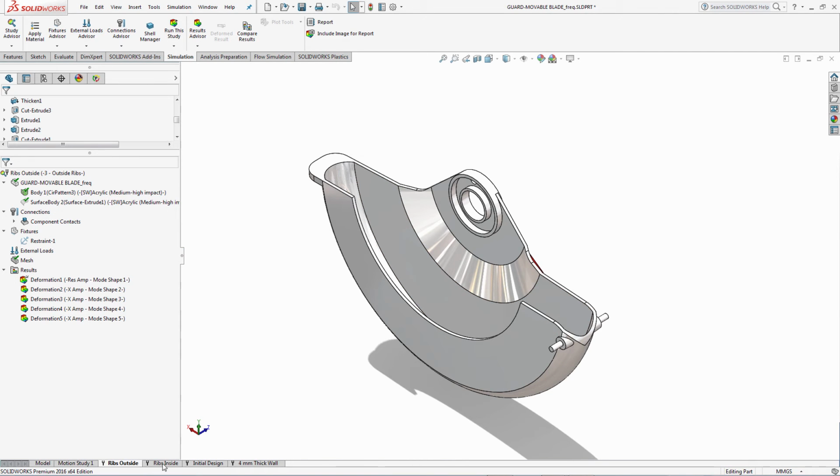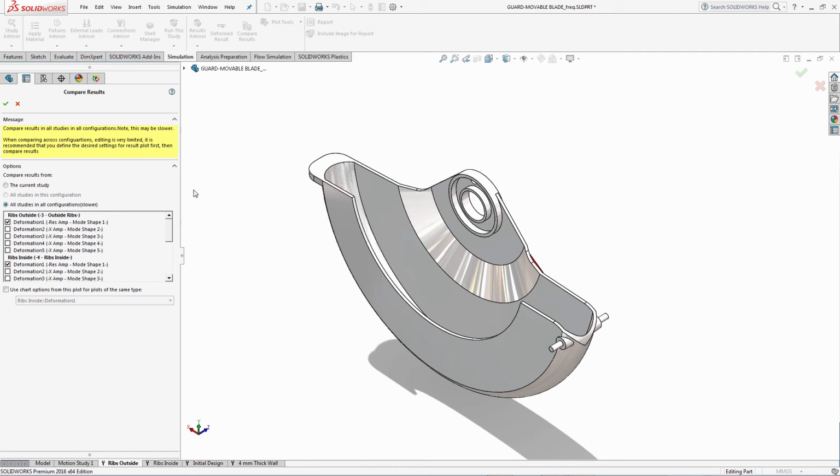So here I have 4 frequency studies created, and the analysis has been run for all of these 4 studies. I'm going to go ahead and use the compare results and select the option all studies in all configurations, and I'm going to compare the mode shape number 1 across these 4 studies.